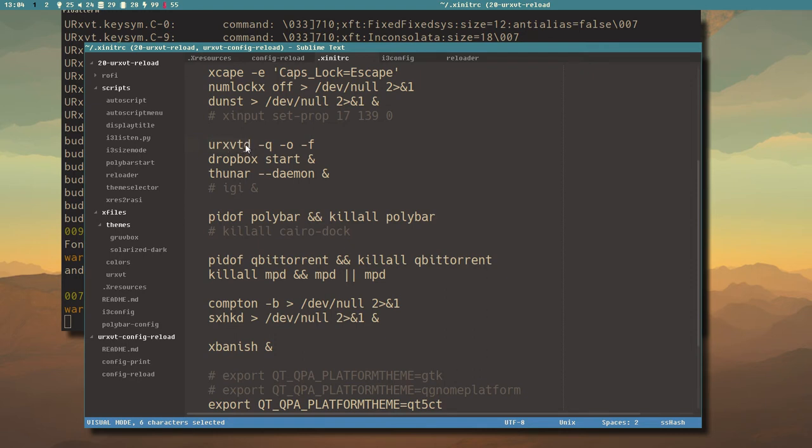And inside your startup script, whether it's from i3 or not, you put in this command, urxvtd, which stands for daemon. And I run it with the flags Q, O, and F. I don't remember what these flags do, but I recommend using them. You can look in the urxvt manual, but it should work without the flags too, I think. But I just use this.